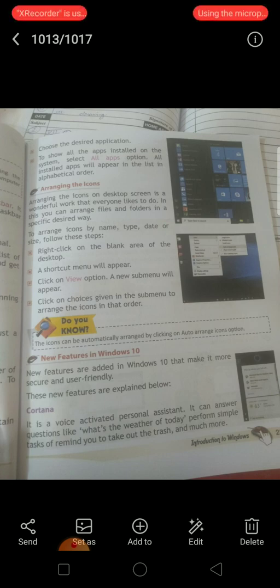Cortana. It is a voice activated personal assistant. It can answer questions like what's the weather today, perform simple tasks like reminding you to take out the trash, and much more.